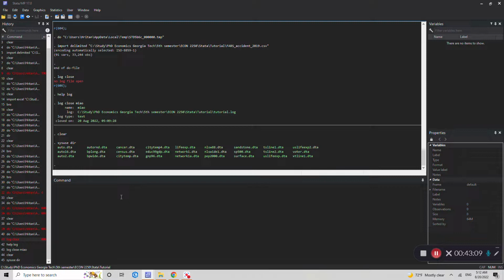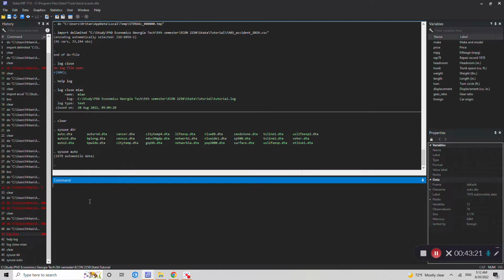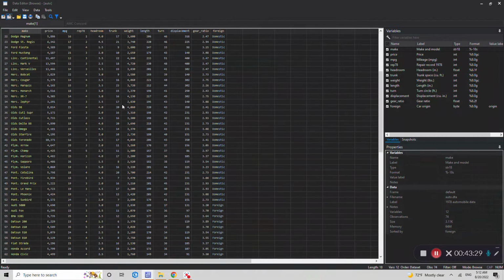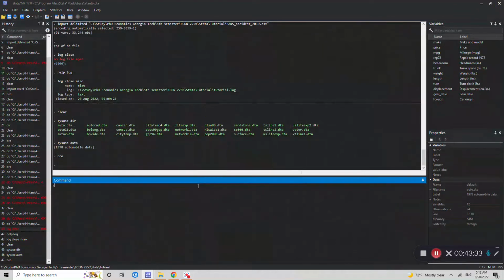So let's say we want to play with the auto data. You will write sysuse auto. Now you see the inbuilt data is recalled. If you write pro, you see all the inbuilt data. So let's clear it.